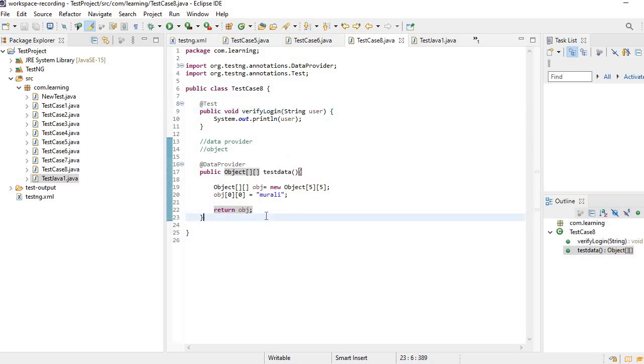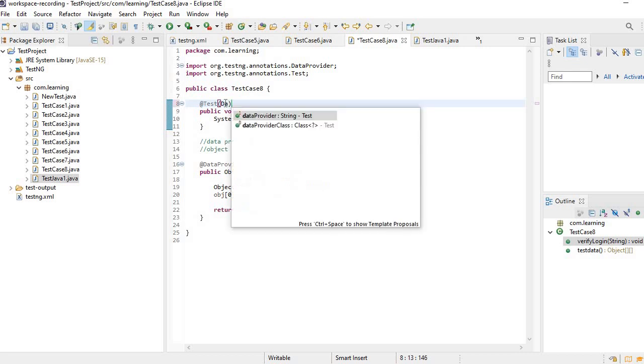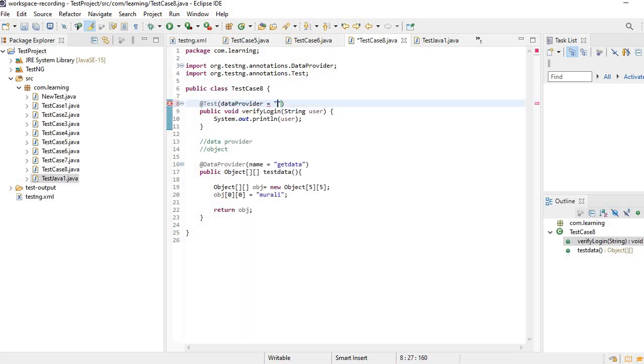Now we are good with the data provider, but the problem is how I can inform my test: hey test, I'm giving you a data provider, please use it. For that sake, I'm naming my data provider, let's say name equal to getData. This is the name of my data provider, and I inform the same to my test. So I'm giving you a data provider with the name getData.